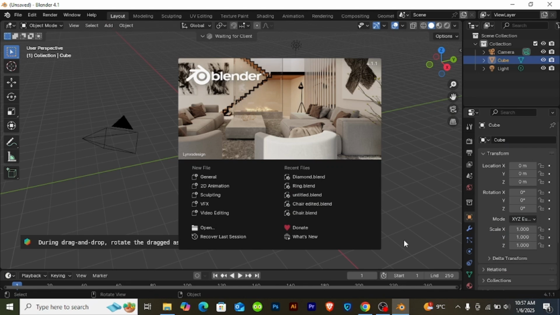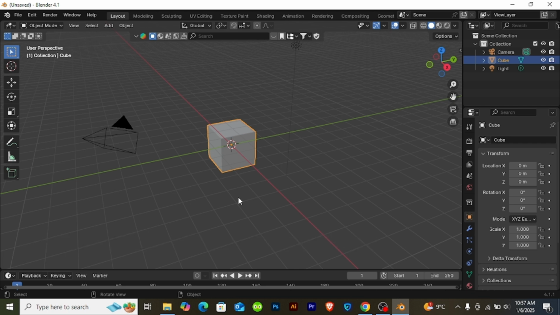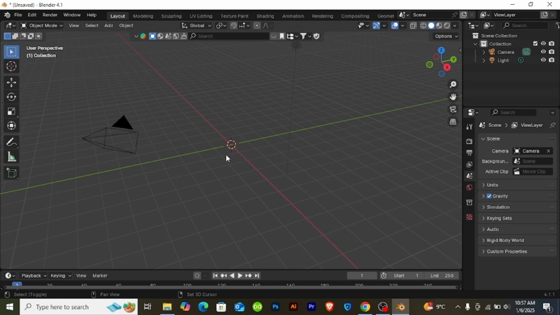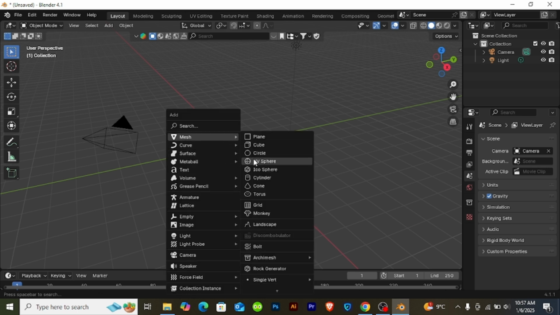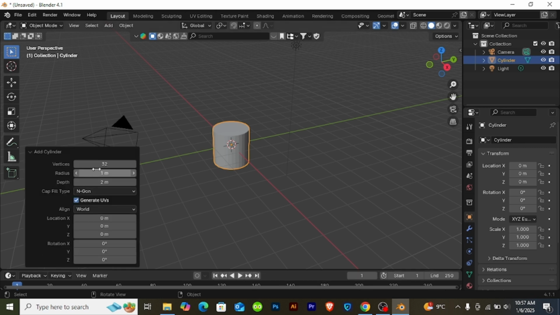Hello everyone, today I am trying to make another diamond, but this time it will be a pear-shaped diamond. To begin, delete the default cube by selecting it and pressing X. Next, add another mesh by pressing Shift plus A. I'll start with a mesh cylinder to create my 3D diamond.